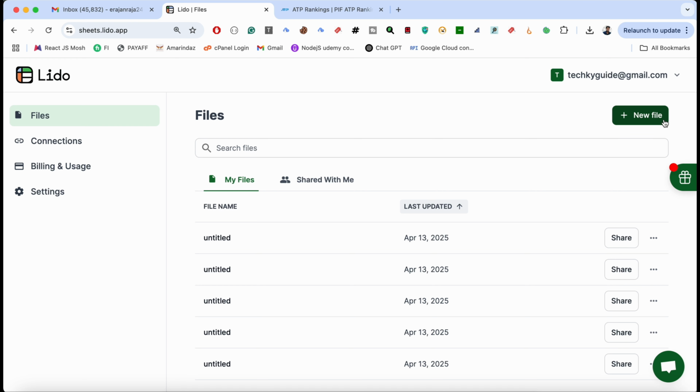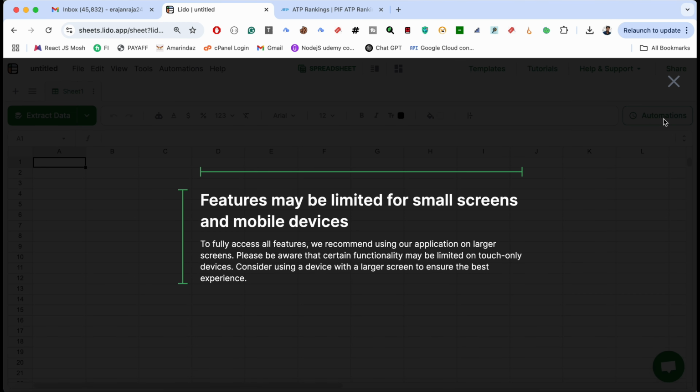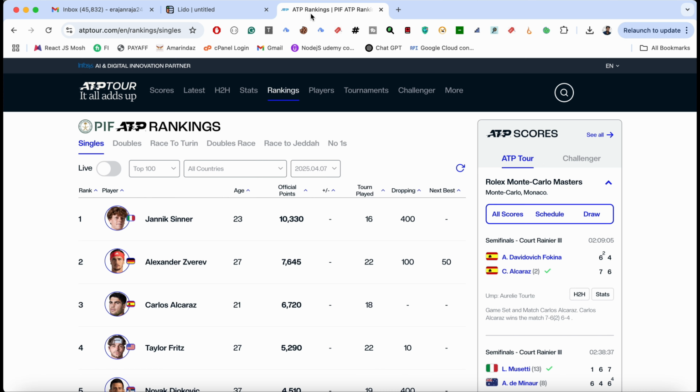Now I'm going to click on New File, which will open a new spreadsheet that looks similar to Google Sheets. Then I'm going to extract the player rankings from a website called atp2.com. This is player rankings, which looks like a tabular format, and if you have any similar kind of data, you can make use of LidoWeb to extract it.